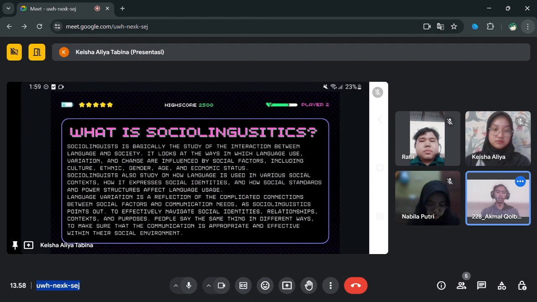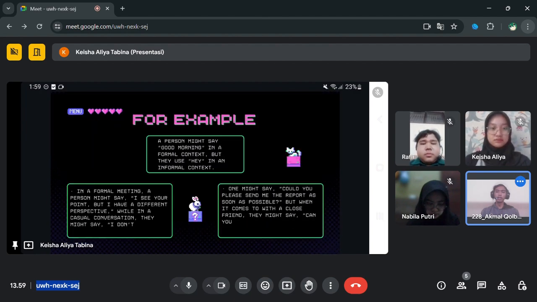People say the same thing in different ways to make sure that the communication is appropriate and effective within their social environment. For example, a person might say "good morning" in a formal context, but they use "hey" in an informal context. Another example is an informal meeting. A person might say, "I see your point, but I have a different perspective," while in casual conversation, they might say, "I don't agree with that." And the last example is one might say, "Could you please send me the report as soon as possible?" But when it comes to a close friend, they might say, "Can you get me that file real quick?"